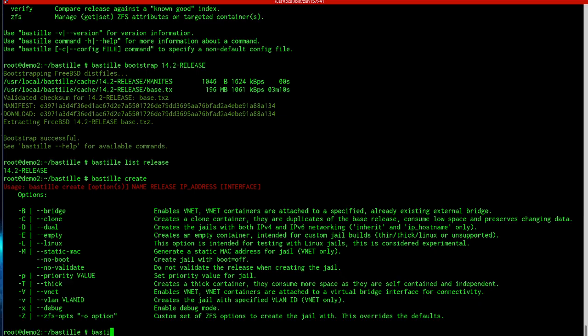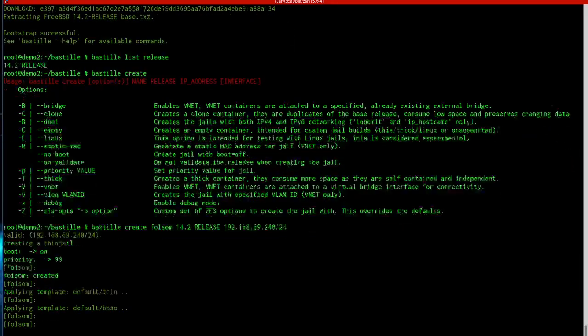Okay, let's create a standard jail. Create. I'm going to name this Folsom. Release 14.2-release. Then I'm going to need to give it an IP address. If you're using a standard jail, you must give it an IP address. And I don't have to give it an interface because it'll use bastille0.